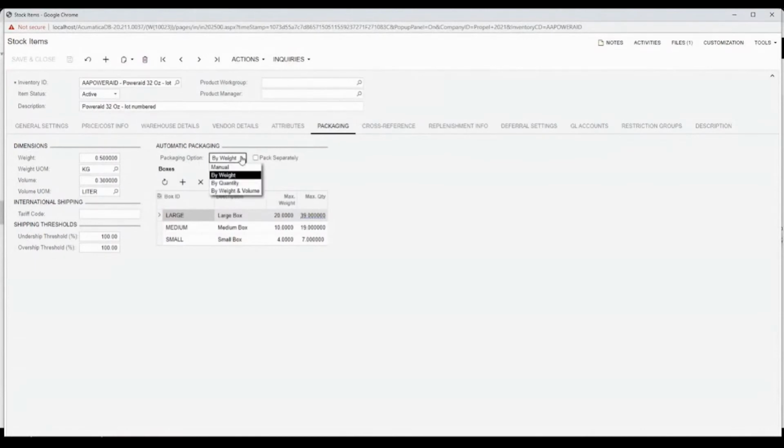Acumatica does have some other options, for example, packaging by quantity or packaging by weight and volume. For packaging by weight, I have further configured 3 different boxes that are allowed for this stock item. And I've configured that a large box can hold 20 kgs of weight, and a medium box can hold 10 kgs of weight, and a small box can hold 4 kgs of weight.